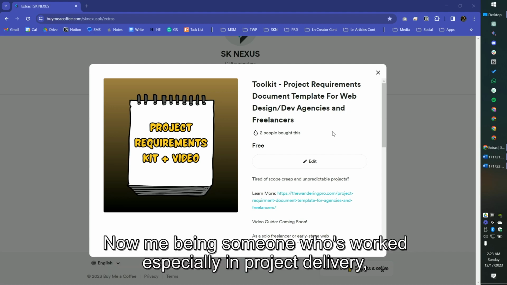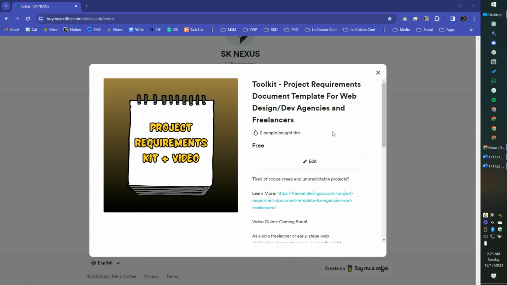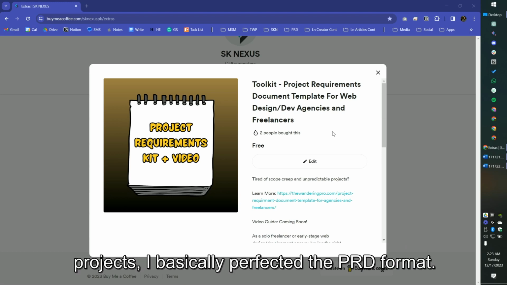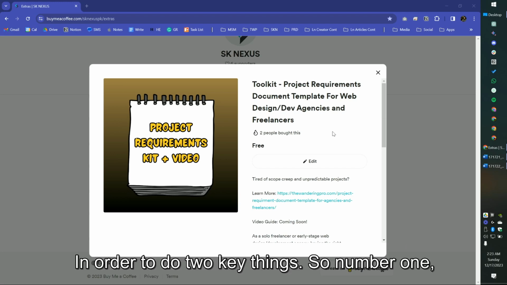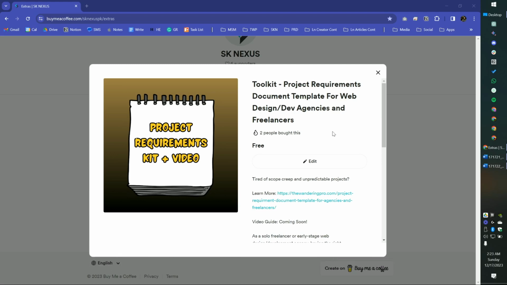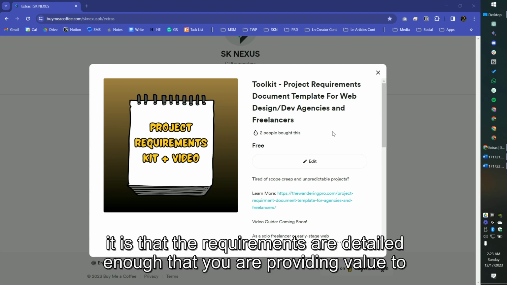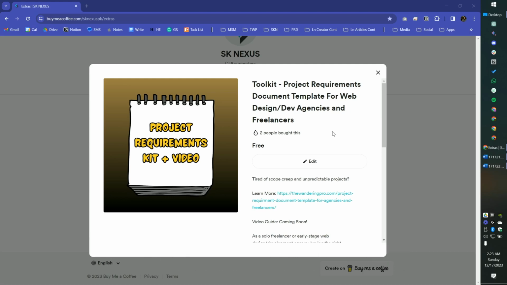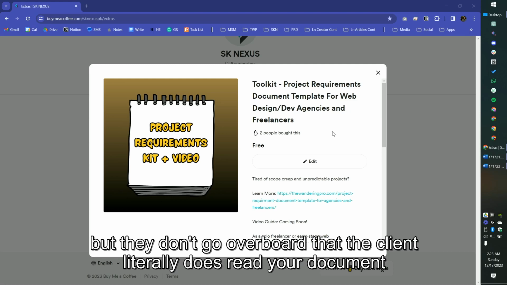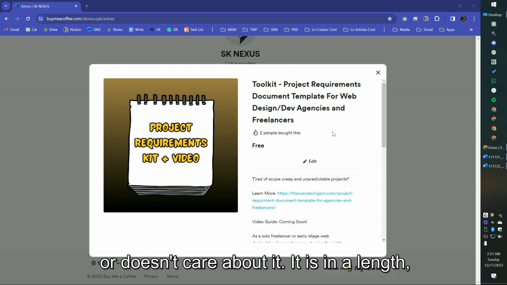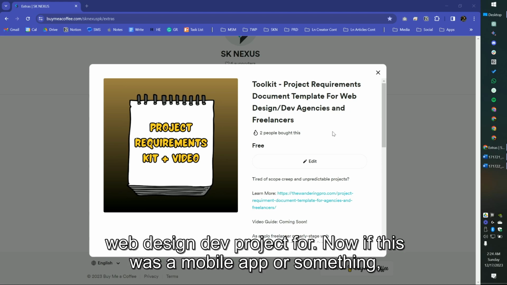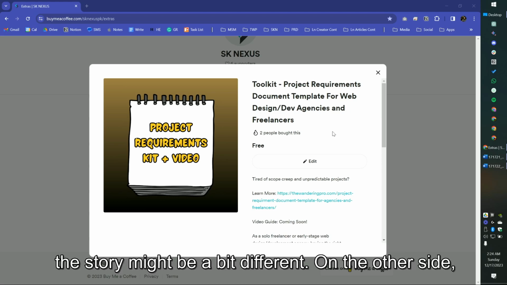Now, me being someone who's worked especially in project delivery over the years, working with a lot of clients and a lot of projects, I basically perfected the PRD format in order to do two key things. So, number one, the requirements are detailed enough that you are providing value to the client. You're explaining the project in the detail that is necessary, but they don't go overboard so that the client literally doesn't read your document or doesn't care about it. It is in a length and a format that is very easily readable by the client you're doing a web design dev project for. Now, if this was a mobile app or something, the story might be a bit different.